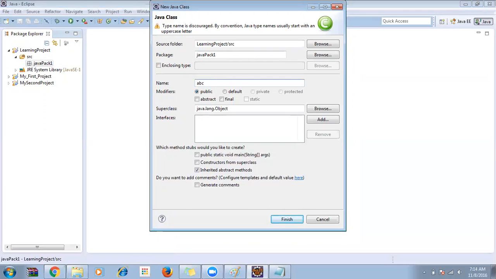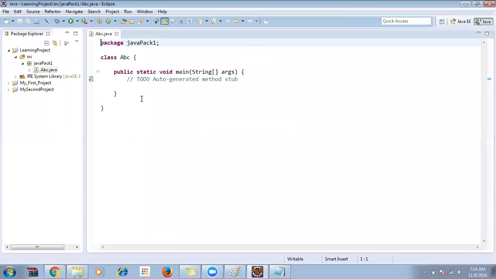Can you see now it's also giving me a discourage warning, because a class name should always start with a capital letter. Then I'll select default, then my main function, the public static void main checkbox. Why? Because if I click on this checkbox, then only I'll get the main function. Then I'll click on finish. So we got this: class ABC, and then this is my main function.